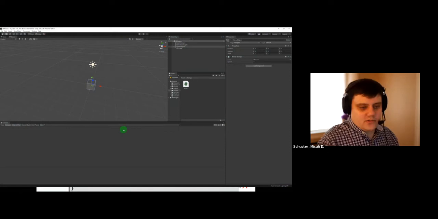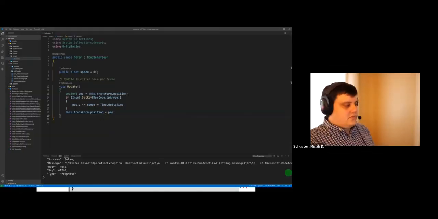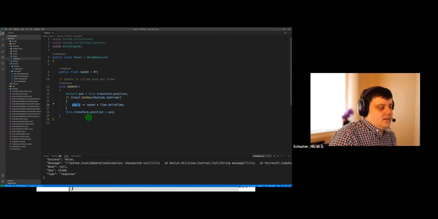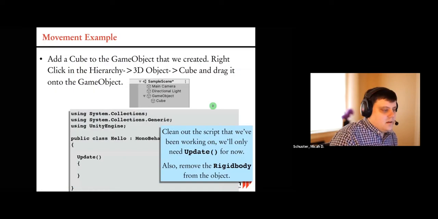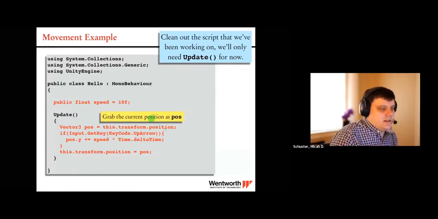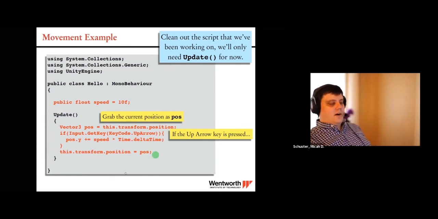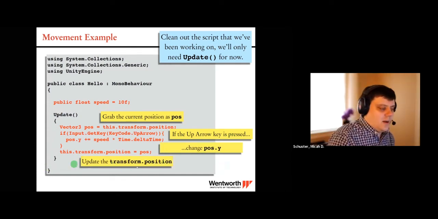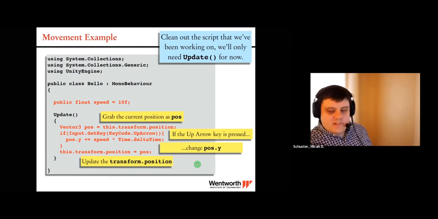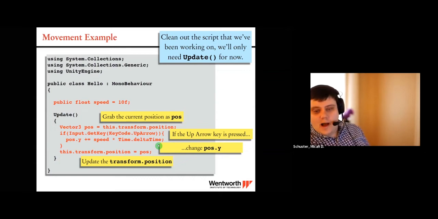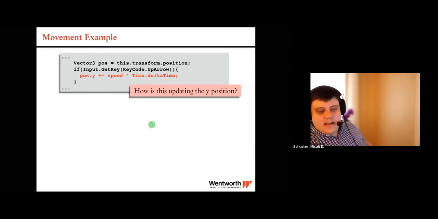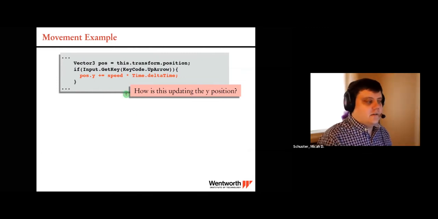Let's talk about why that works. So remember what this looks like: pos.y plus equals speed times Time.deltaTime. So there's that code. Grab the current position, up arrow is pressed, change the y position, update the transform. That's all we're doing. But then that's the question: why does this work the way we want it to? Yes, we're changing y, so we should get movement in y, or what looks like movement in y. But specifically, there's this Time.deltaTime thing. How is this updating our position in some more or less realistic way?